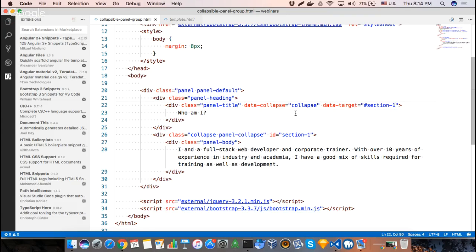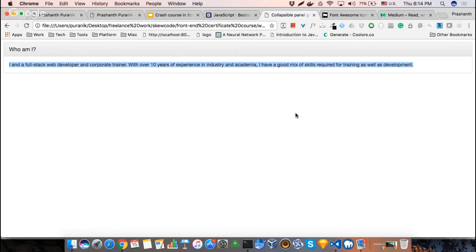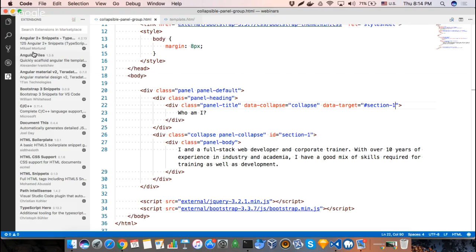Let's just see how this works now. Okay, click on this. I'm going wrong somewhere. Panel. Usually we also include an anchor tag within this. Maybe that's an issue.